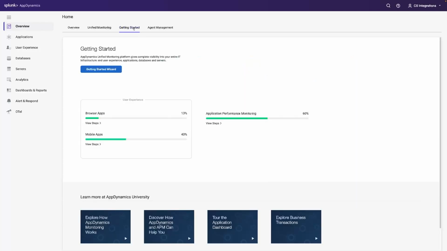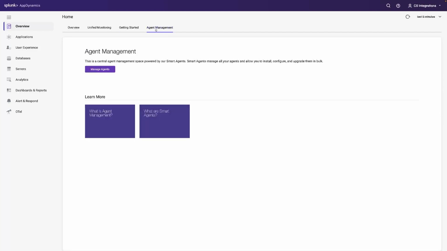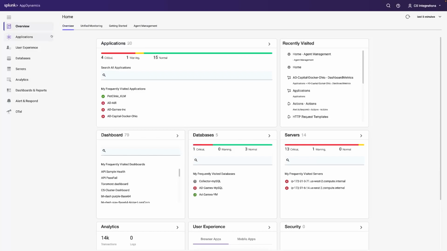There's a nice Getting Started tab here that will help you in terms of setting up your applications and your agents. There's an Agent Management tab here that we'll go to in another demo. This is a basic overview demo, so we're not going to get into the weeds on application or agent management in this demo. Let's next go into applications.